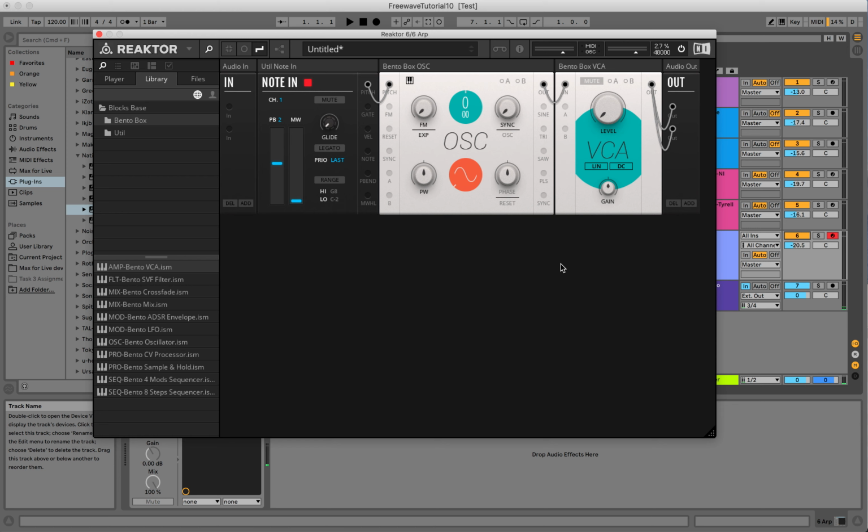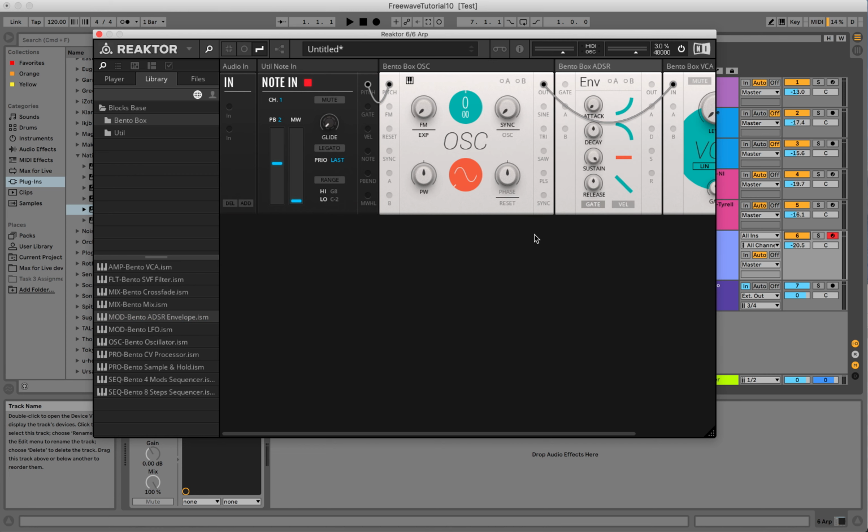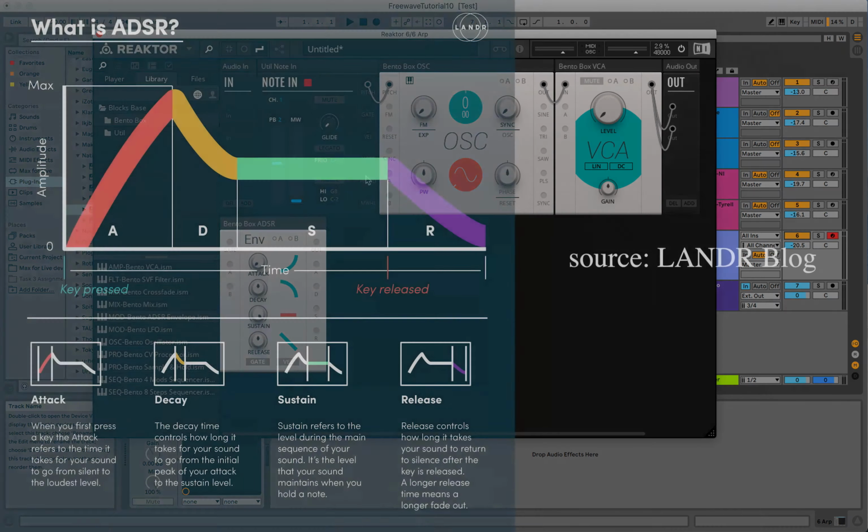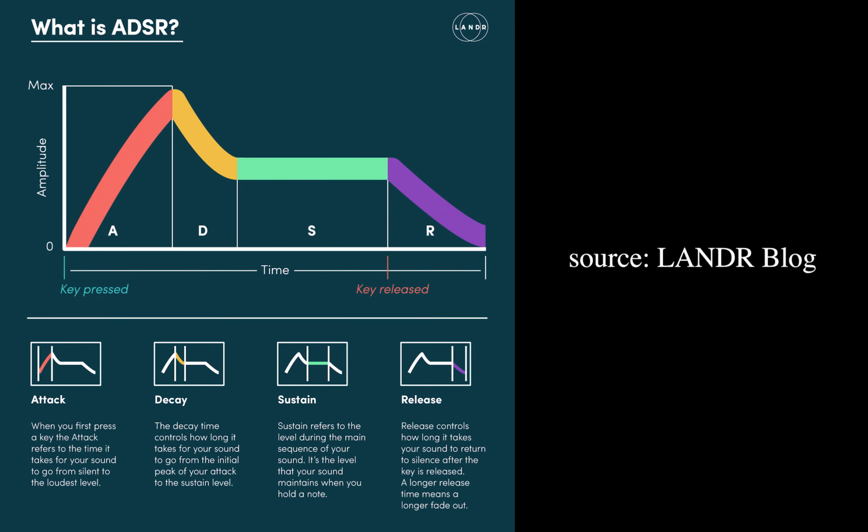We now arrive at a problem. How do we make it so that when we stop pressing a note, it stops making sound? That's where we need an amplitude envelope. So we're going to add an ADSR component for that. And remember that ADSR stands for attack, decay, sustain, release. These are stages of a basic amplitude envelope.